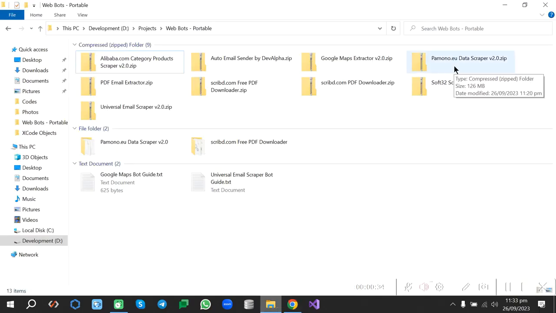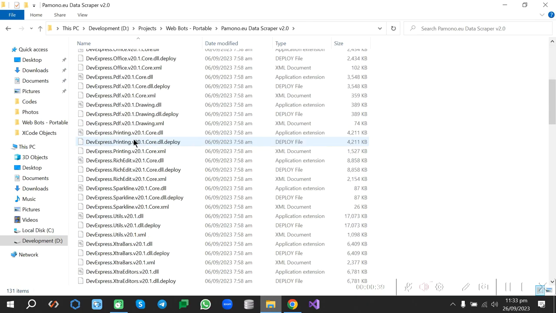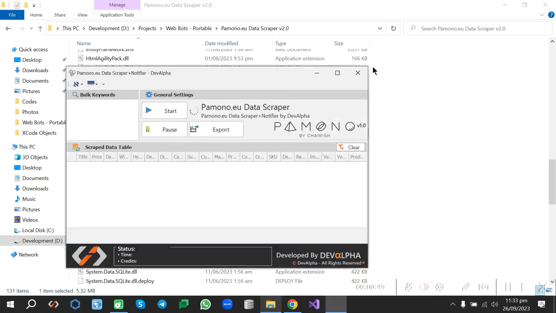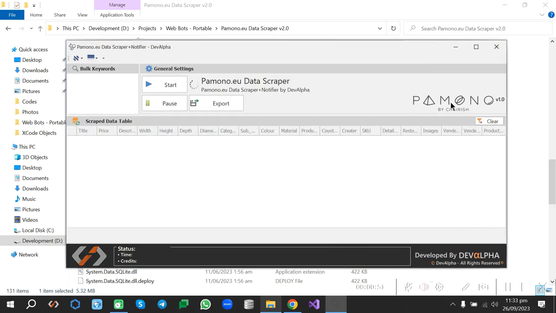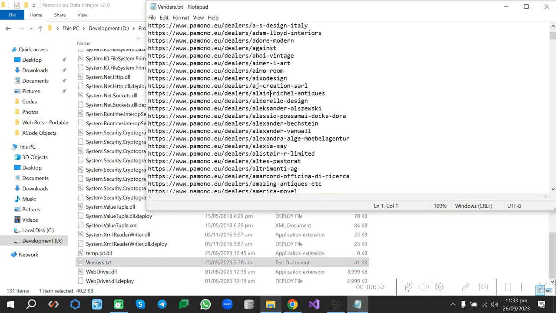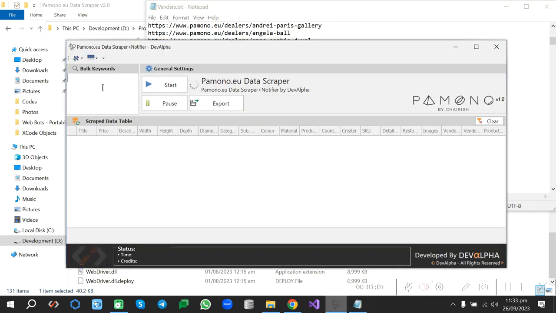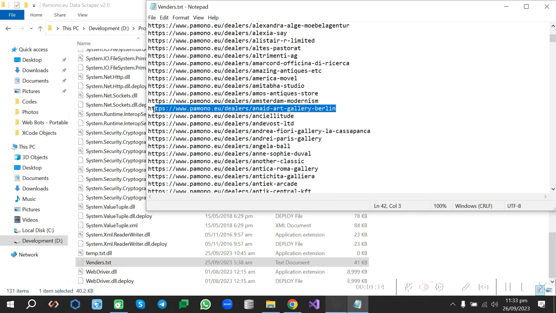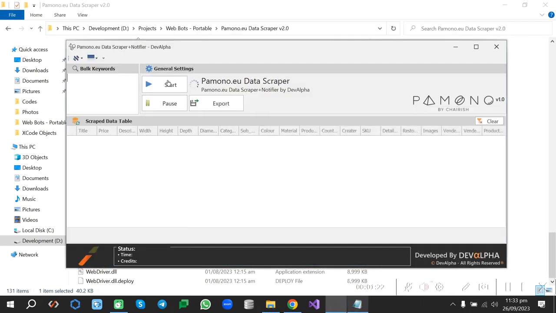When you get this zip file, after extracting, you will just need to find the exe file and open it. And this is the user interface of our bot. So I have collected some vendor links. You will just need to put the vendor link here in this box, then our bot will scrape data from there. Let's say we choose this one, and you can also use more than one vendor link here. And once you put all the links, just click the start button.